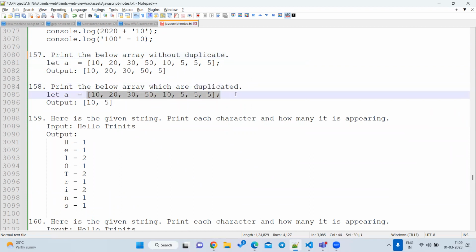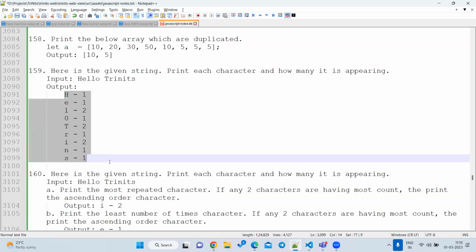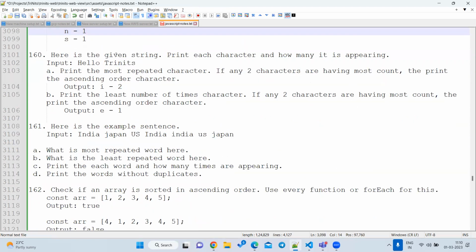Suppose this is an array. I want to print only duplicates. I don't want to print the normal letters. This we have solved already, right? Now this is a string. I want to print how many times each character is coming. This is a program we have already done. Suppose this is the string. Print each character and how many times it is appearing. Hello. This is for words, not for the entire thing.